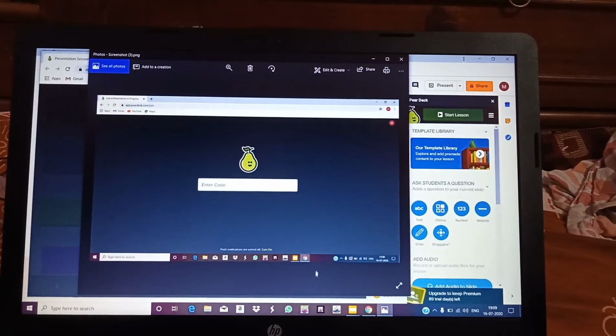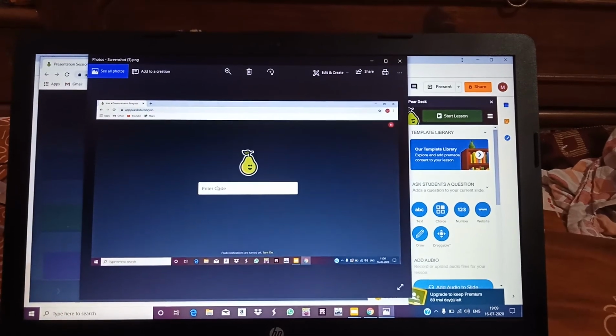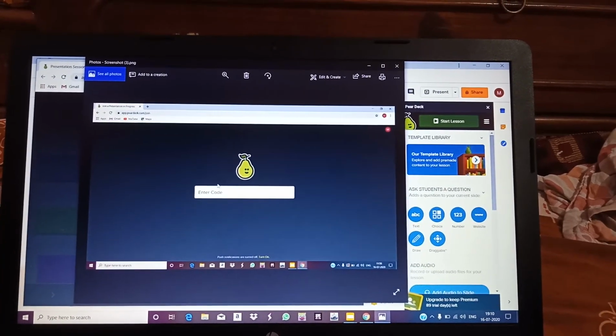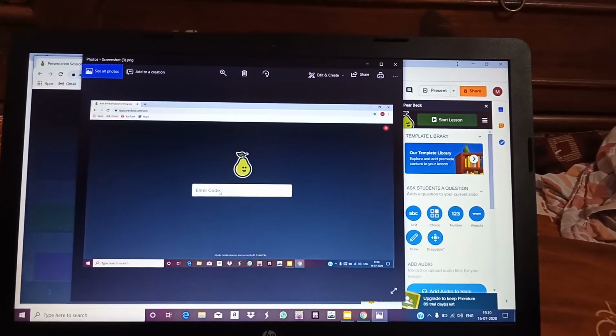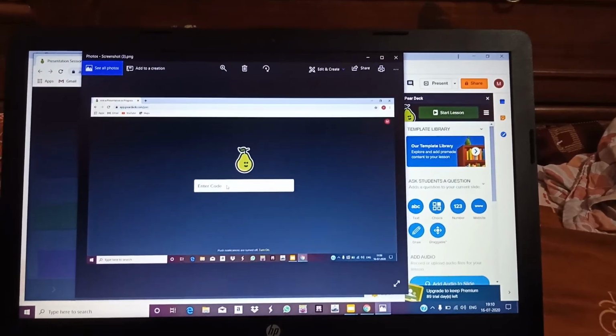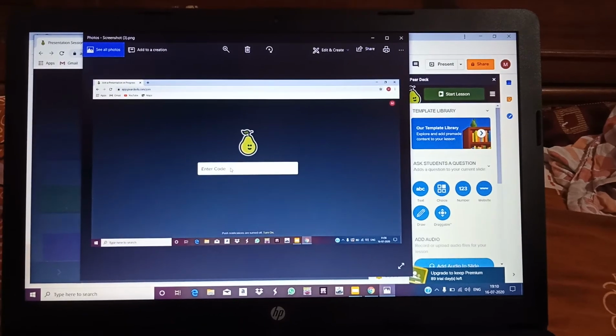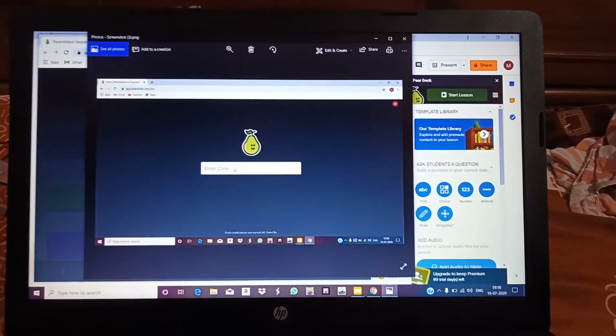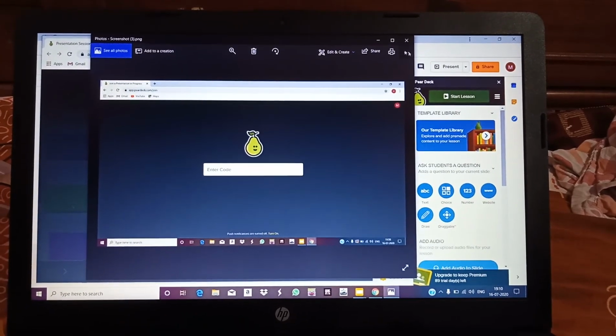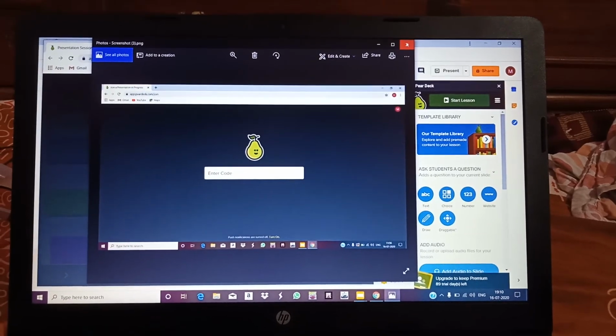This is the page. You will get enter code. After typing joinpd.com, you will get this page, and here you have to enter that code. That code will look very funny. The full form of those letters is very funny when you see it. Every time something new and different and funny also. So now here you will write the code, and this is how you can enter as a student.